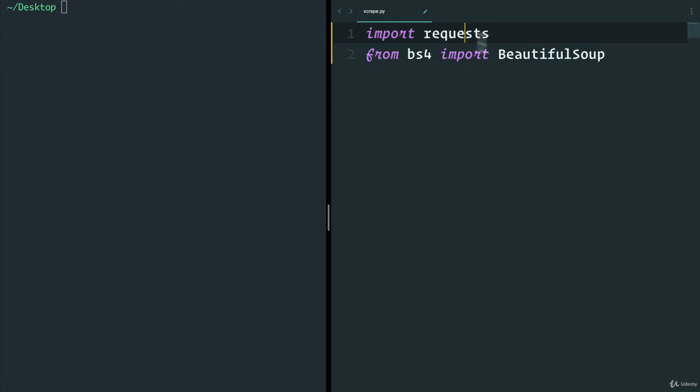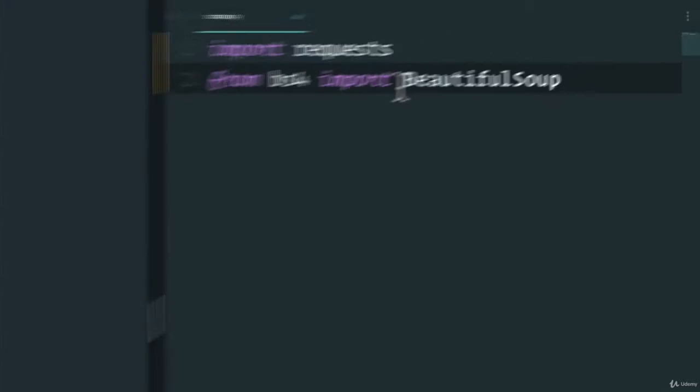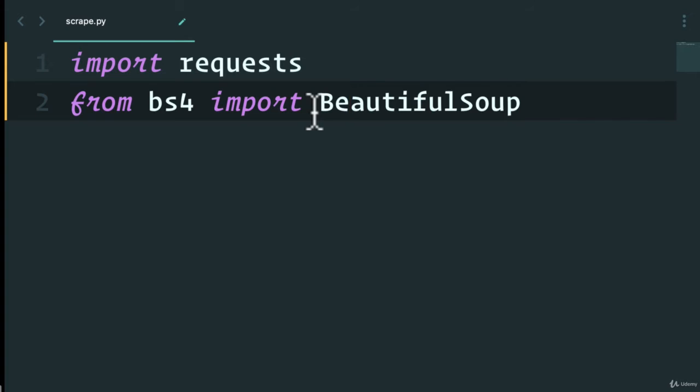Now, why do we need these two things? Well, Beautiful Soup allows us to use the HTML and grab different data. So it allows us to use that data that we've gathered to do whatever we want to it, to scrape it. But the requests module is what allows us to download that HTML initially. So let me show you what I mean.